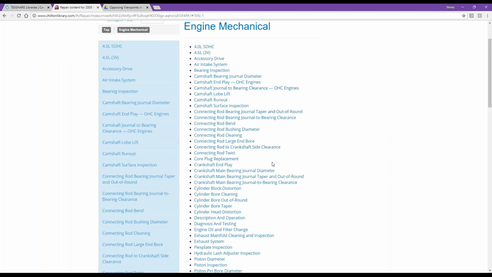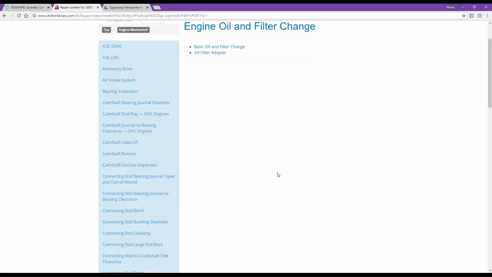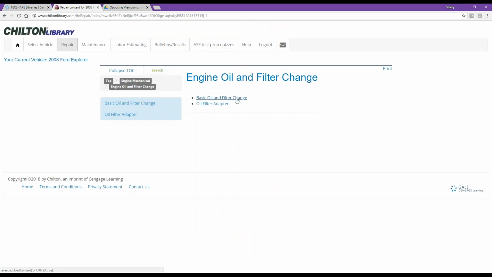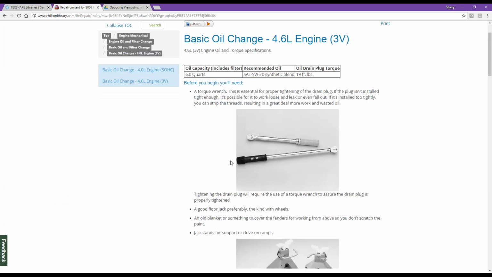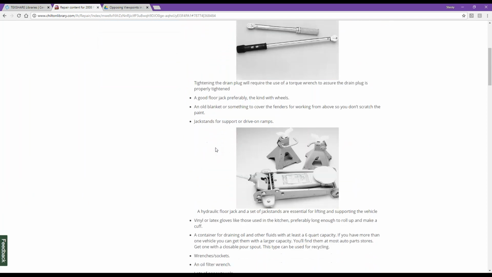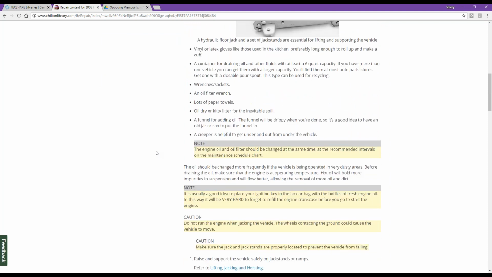And so you can see it's not quite filtering, but it narrows down the table of contents. You kind of keep moving down levels. So engine oil and filter change. And say we're looking for a basic oil and filter change. And we have a 4.6 liter engine. And there we go. You'll find quite a bit of the manual is illustrated in some way, whether it's a photograph or an actual illustration. It will vary, but that's of course good. You can make sure you're looking at the right thing.